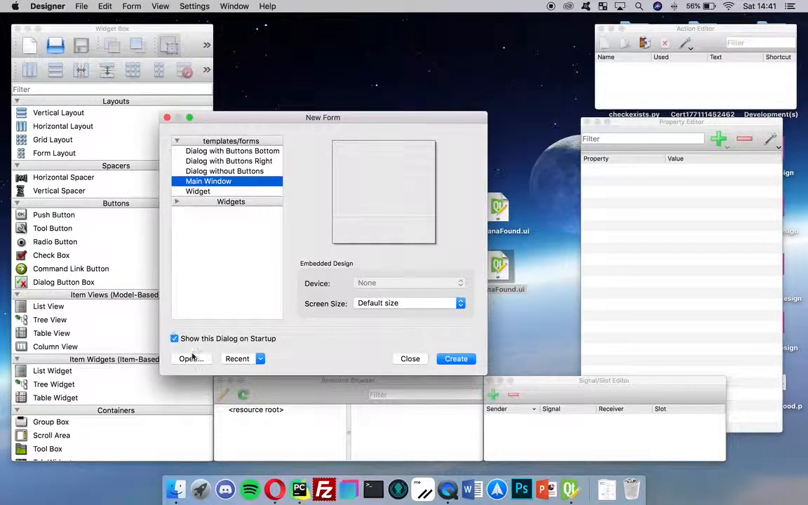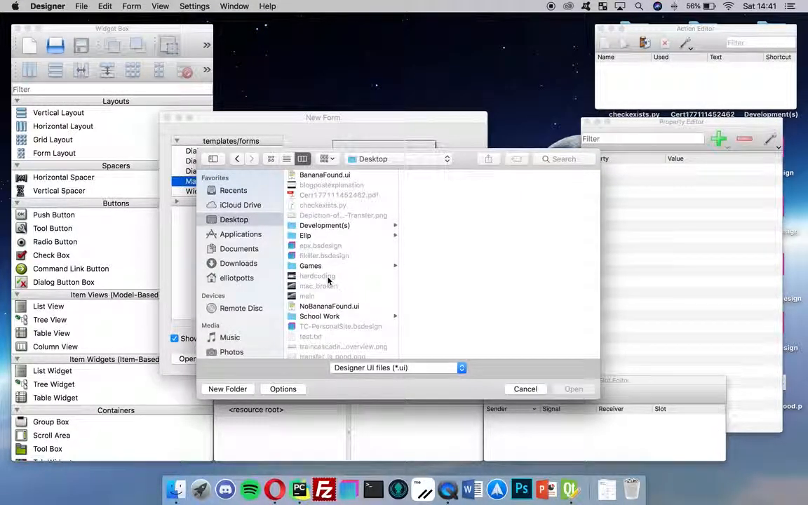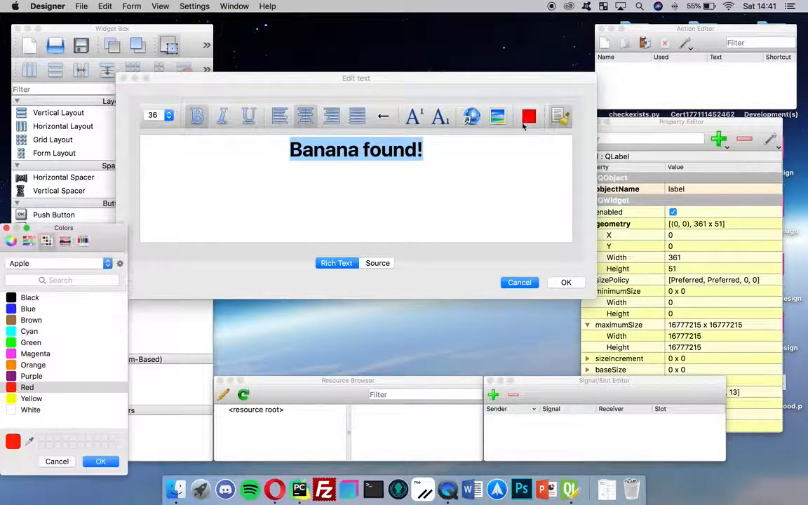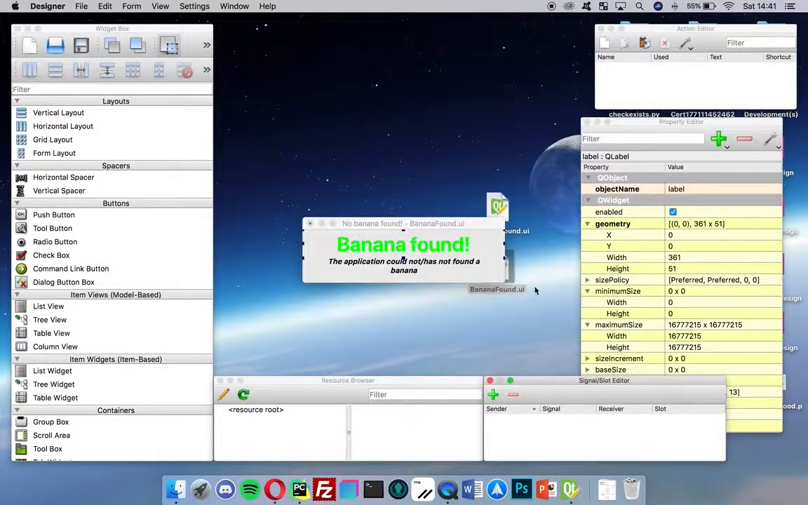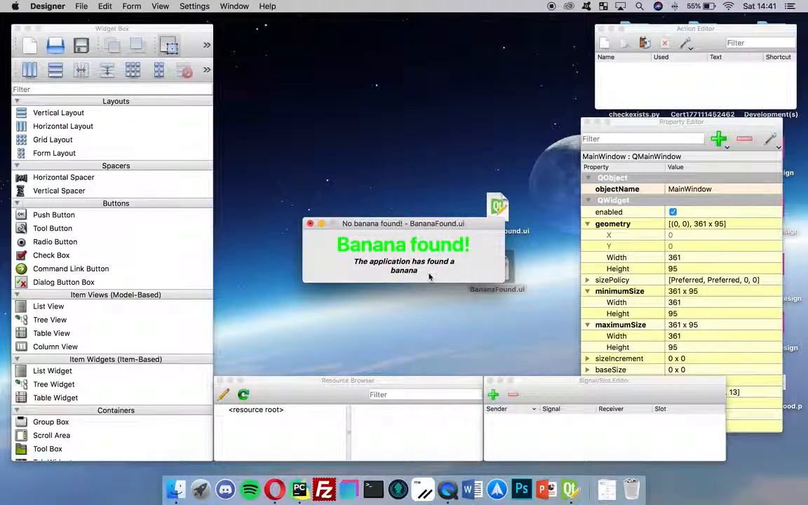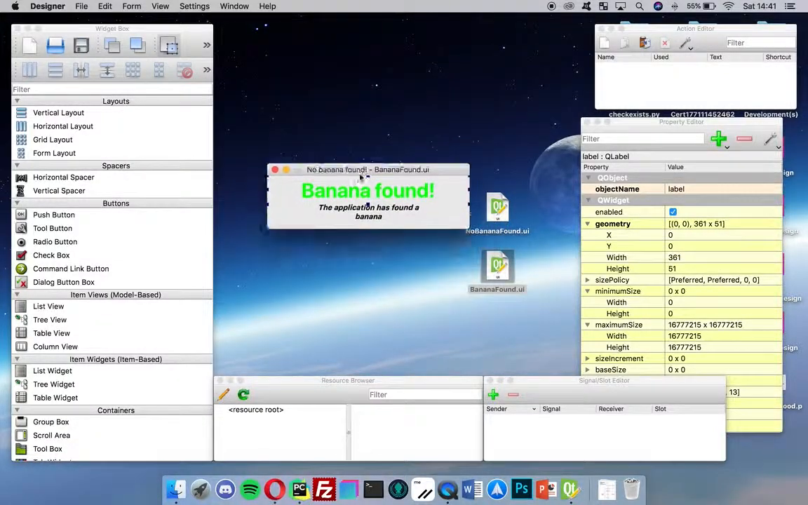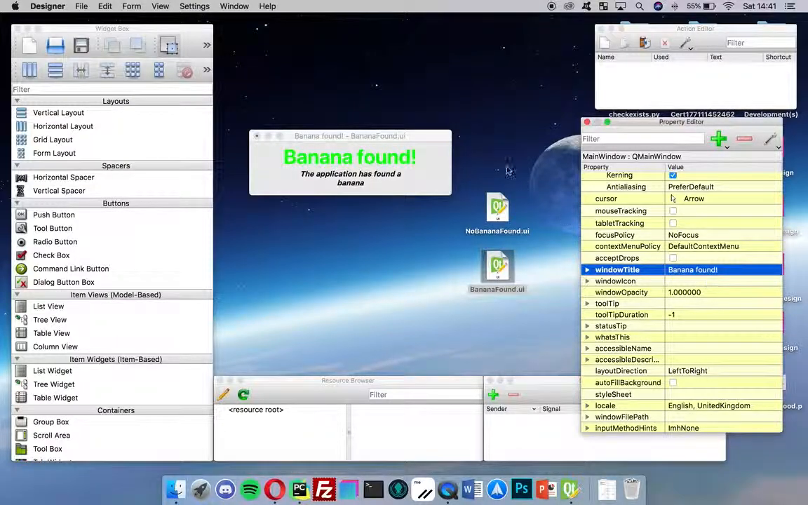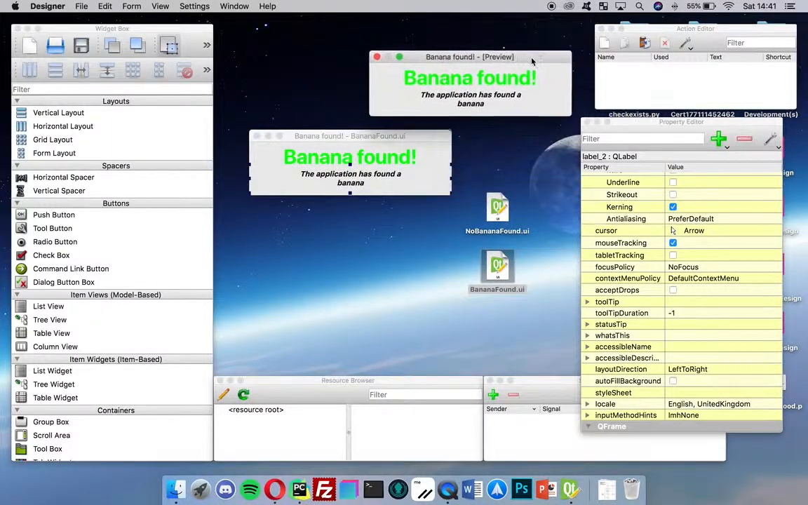If it's going to be smart, it would open, but apparently not. Desktop banana found.ui. So now what I'm going to do is just repurpose this. It's as simple as just doing that, really. I'm going to just set this to green. Okay. The application has found a banana. Okay. I'm going to save that. Oh, and I nearly forgot to change the window title there, just to banana found. So there we go, we've got a nice little window that says banana found.